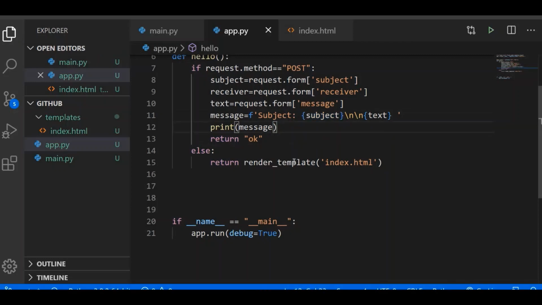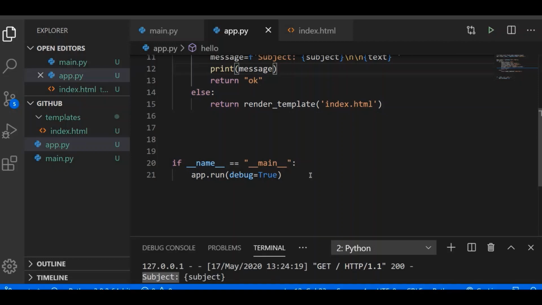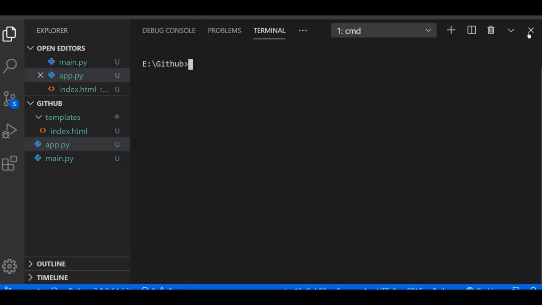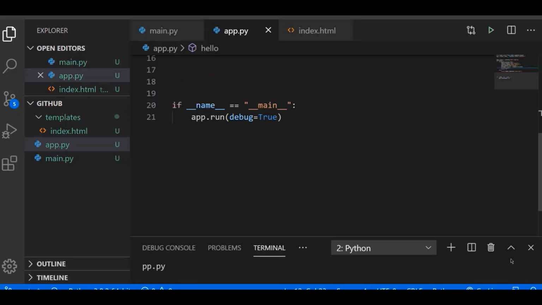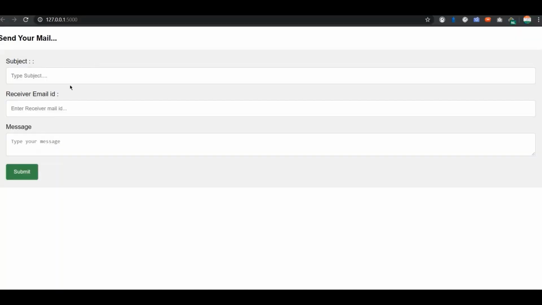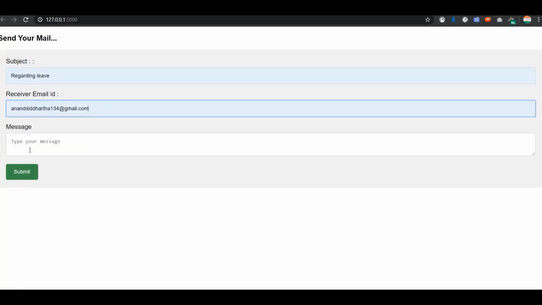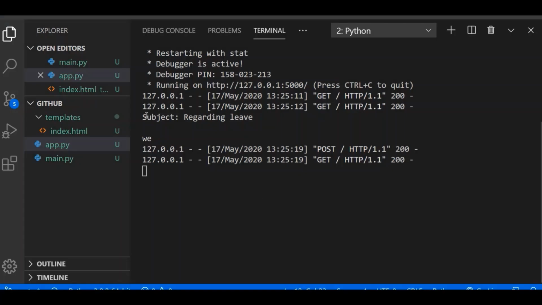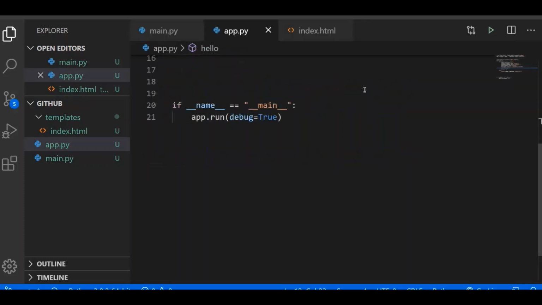So after doing so, let us again verify our code. Let me run this code again. This time it will give us correct output. So here okay has been printed. Now let us check the message here. You can see that the subject is giving regarding leave, and the message that we have typed is also showing here. So our get and post method is working fine.